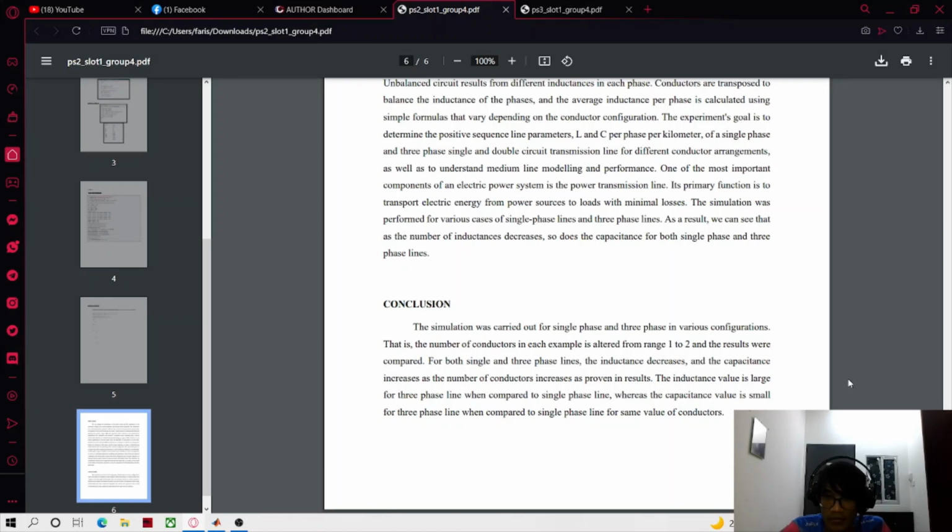So the inductance value is large for a three phase line when compared to a single phase line, whereas the capacitance value is small for a three phase line when compared to a single phase line for the same number of conductors.